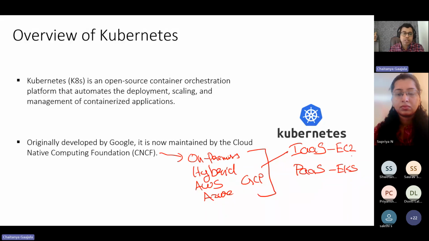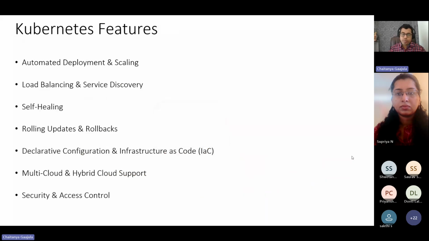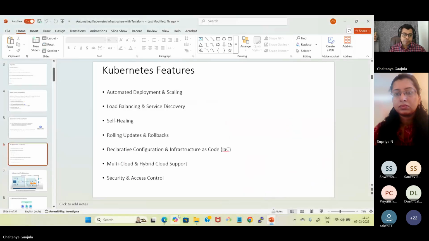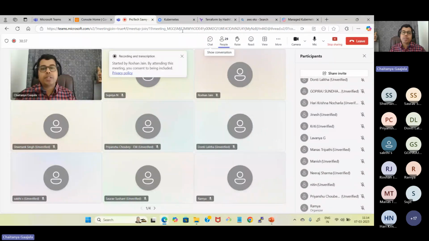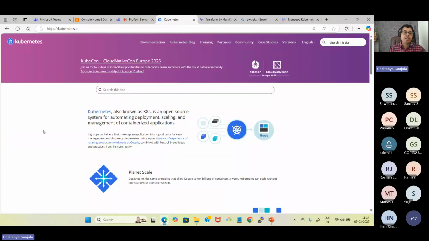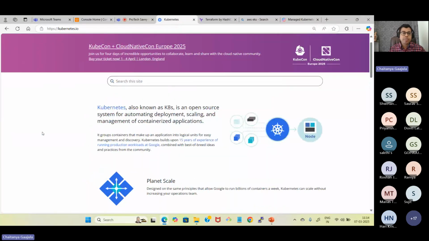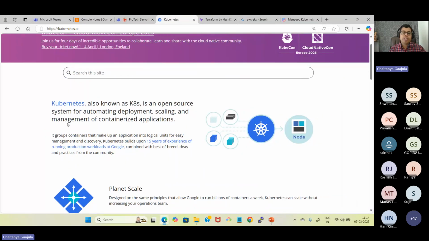So container orchestration. So what are the features? Let's look at the website of Kubernetes. I'll be asking questions, and you can ask questions in the meanwhile after every subtopic. The website of Kubernetes, also known as K8s. It's an open source system for automating deployment, scaling, and management of containers.